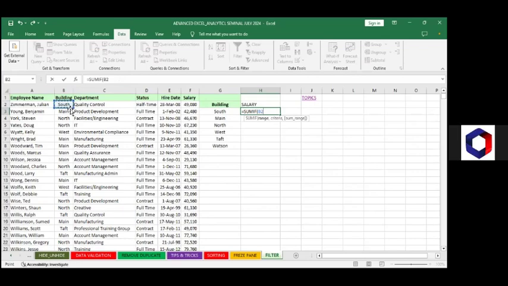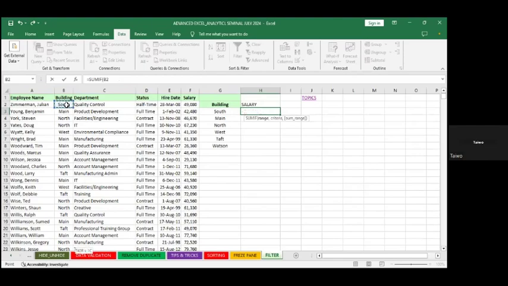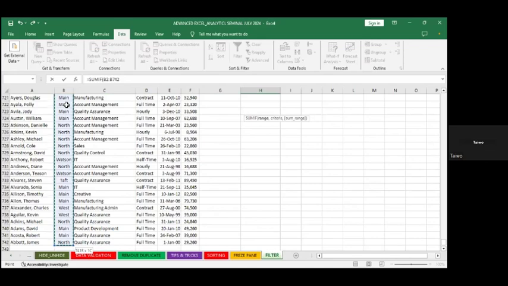So SUMIF, open brackets. So I'll click here, press Shift Command and down arrow key. Then I'm going to press comma. Then I'll press the F4 key to lock it.